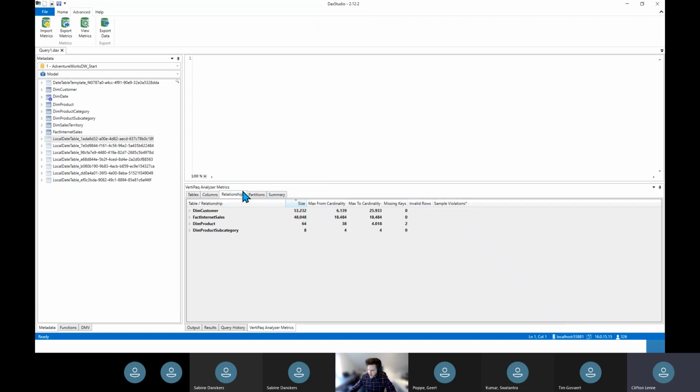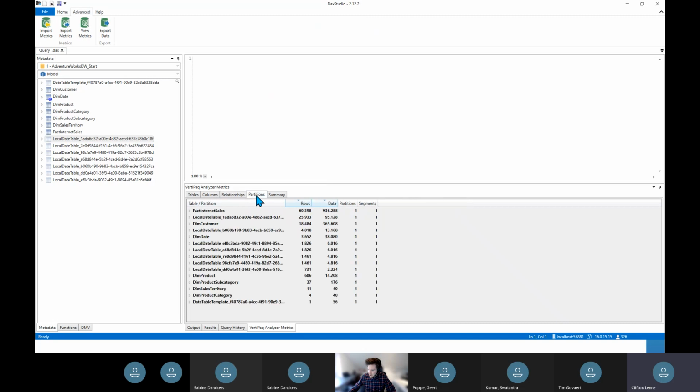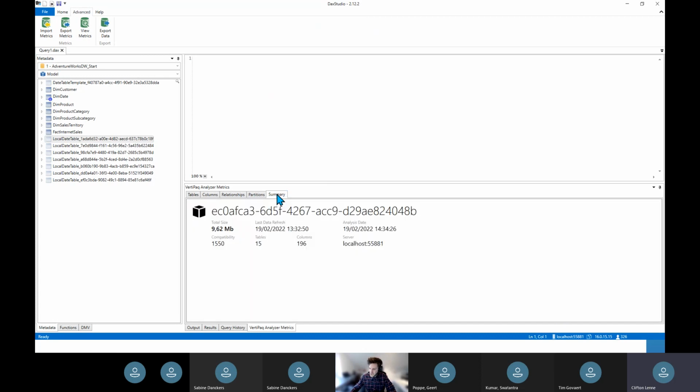It also includes all of the relationships, the partitions with the cardinality of every single table. But what I would like to draw your attention to is the summary. You can actually see for this specific case, we have a total size of about 9.6 megabytes. Okay, it consists of 15 tables, about 200 columns.